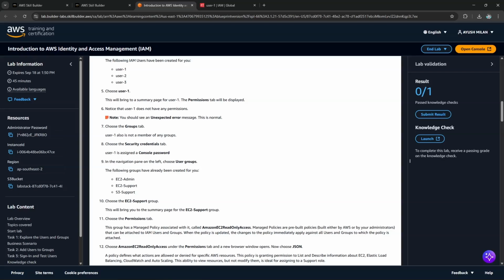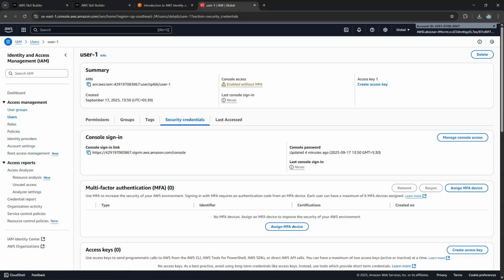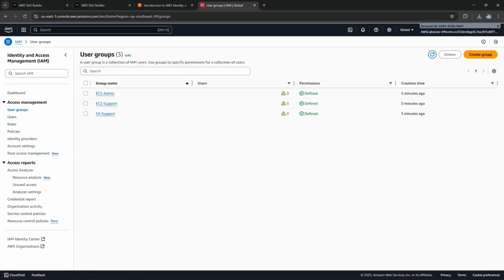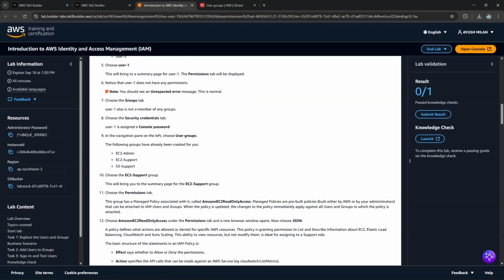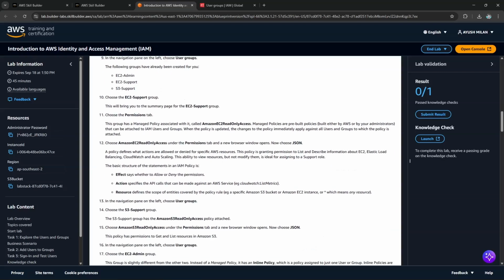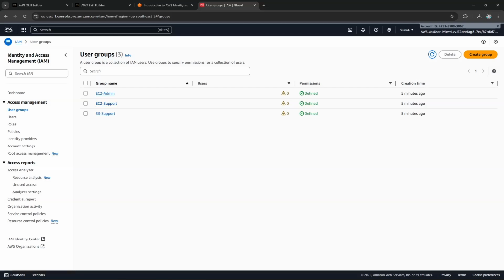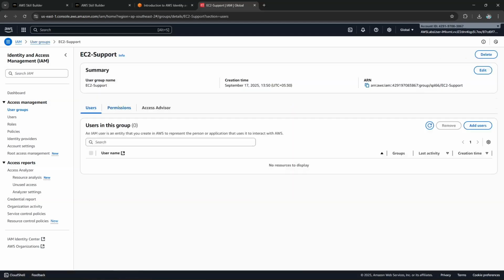In the navigation pane on the left, use user groups. So now just go to the user group section. You can see 3 user groups are created and none of them has been assigned to any users right now. All have 0 users. We have to click on the EC2 support group, and this will bring you to the EC2 support group page. In this one you can see no users are there.